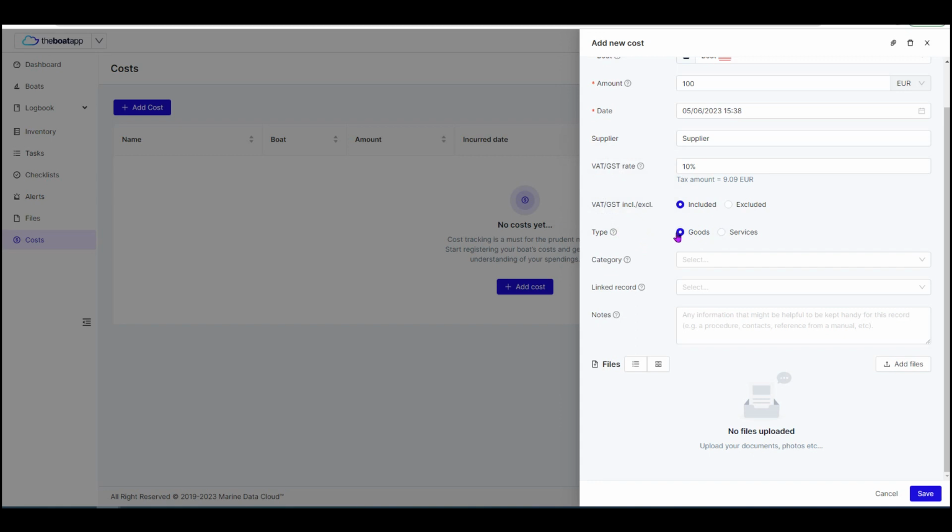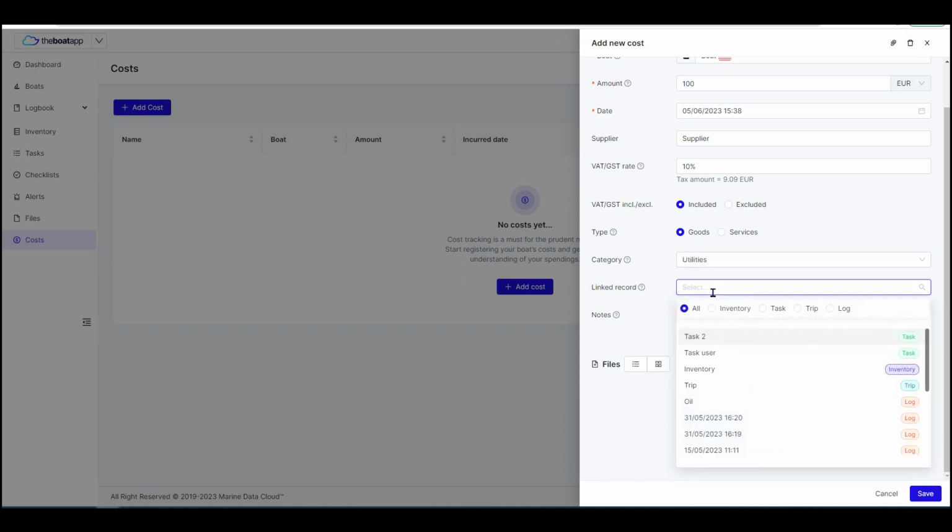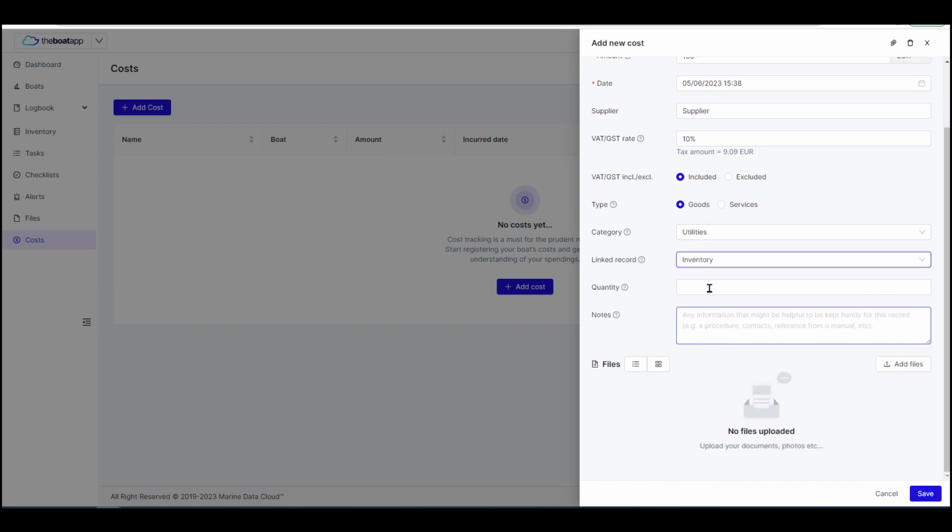Category. Refer to categories and customization. Linked record. Does this cost relate to an inventory, task, trip, or log record? If so, configure it here to make sure that this cost will be booked properly, for example calculated within a trip. Quantity, the newly purchased quantity. In case you have a linked inventory configured for this cost, this newly purchased quantity will be added to the quantity in stock of the respective linked inventory record.